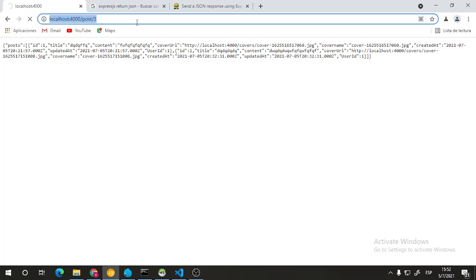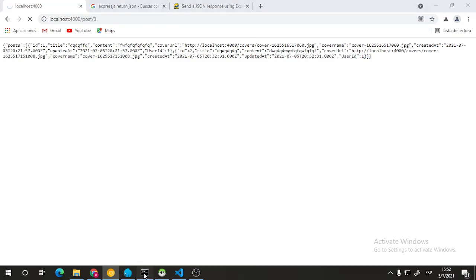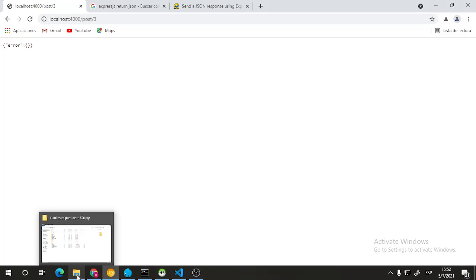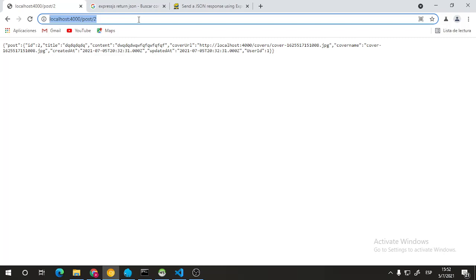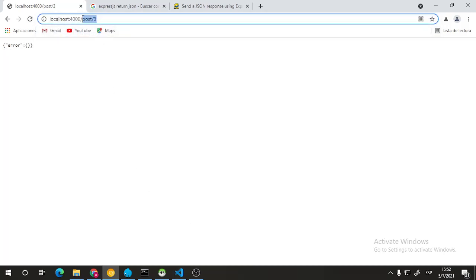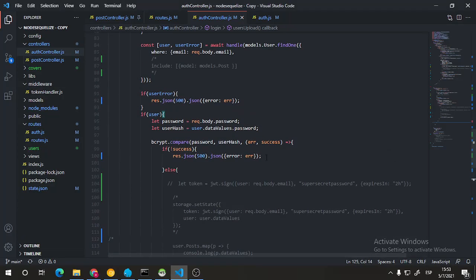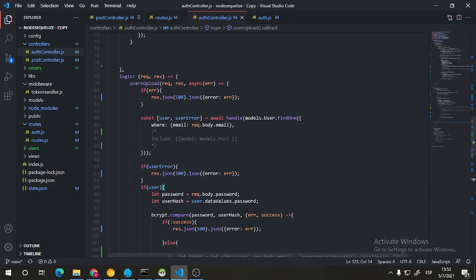Post 3 doesn't exist. Oh, and we need to check if that exists or not, because this is going to just stay there. Oh, okay. It says error and something. But if I say 2, okay. Then we're actually checking that if we don't have that post, we just return an error, and that's fine. I really want that to be set.